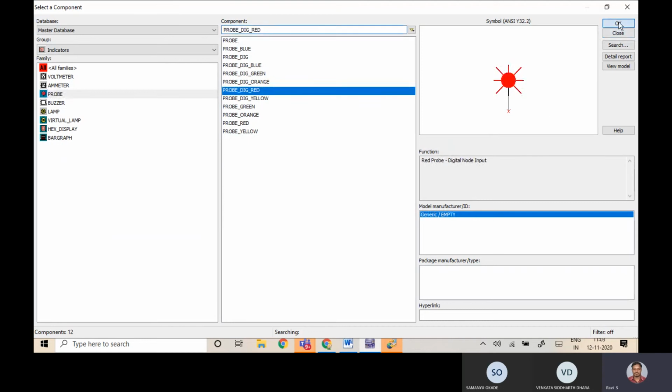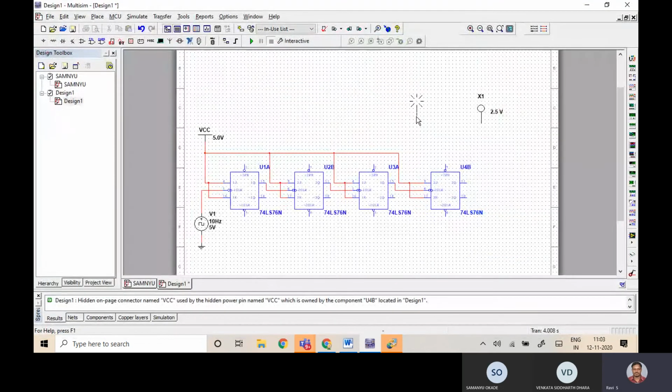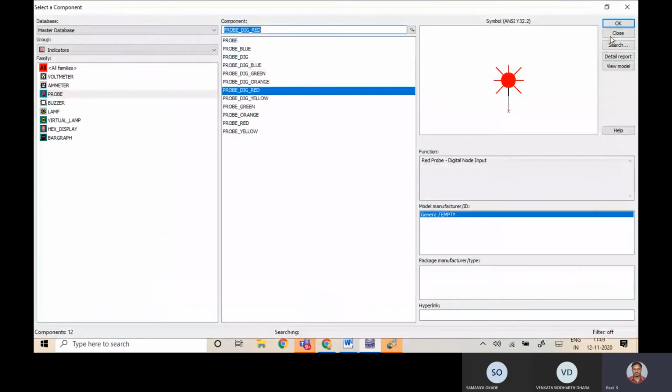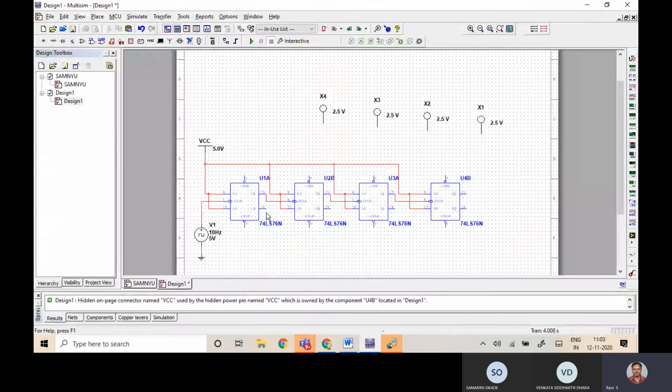So this is Q3. Let me place all in order. Q2, Q1, Q0. So now 4 LEDs are placed, that is, probes are placed. I have to connect these to the respective output points. That's all. So Q0, where is the output? Yeah, this is the output. So the next one, Q2, and the last one is Q3.